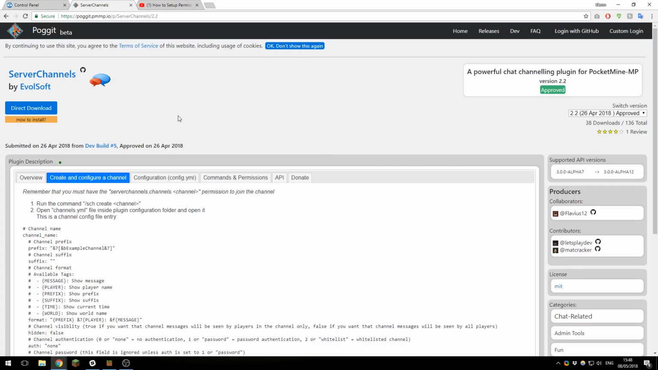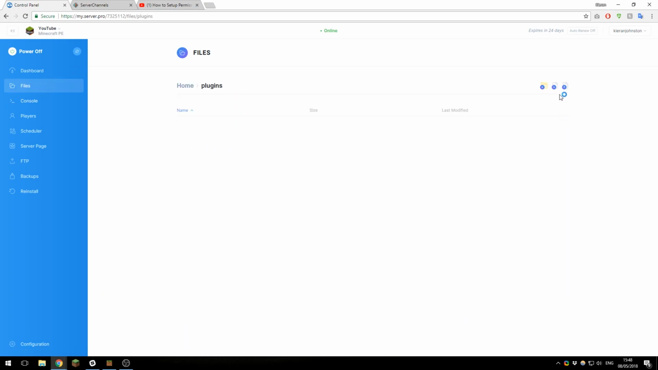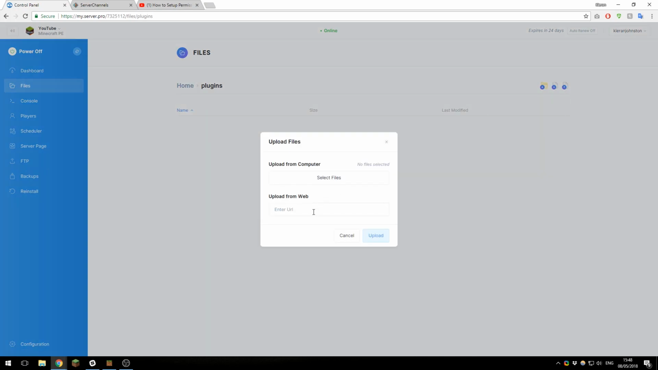So now that we know that, we can copy this direct download link. So right click it and then click copy link address, then go to the control panel, go to files, go to plugins, and then upload file in the top right, and then click upload from web and paste that URL there. When you're installing this, make sure it does end in .phar, otherwise it's not a direct link.